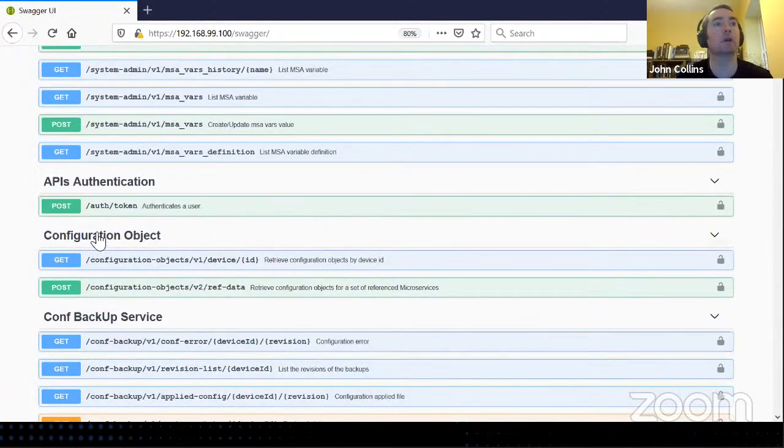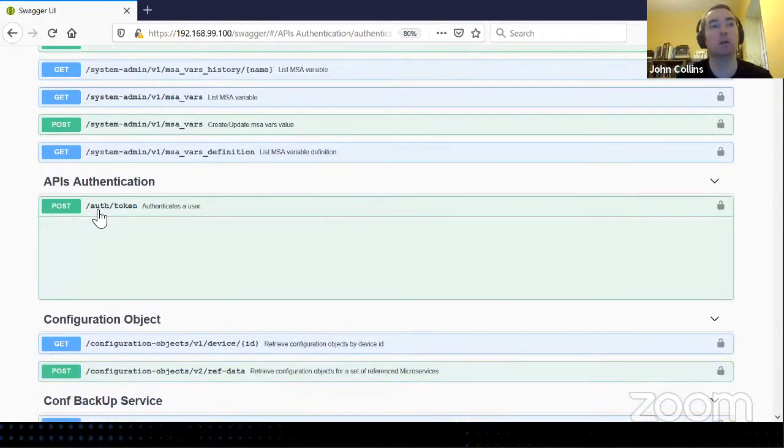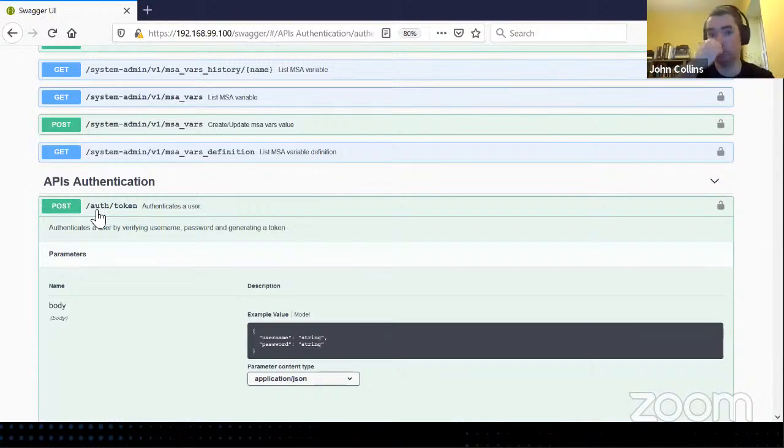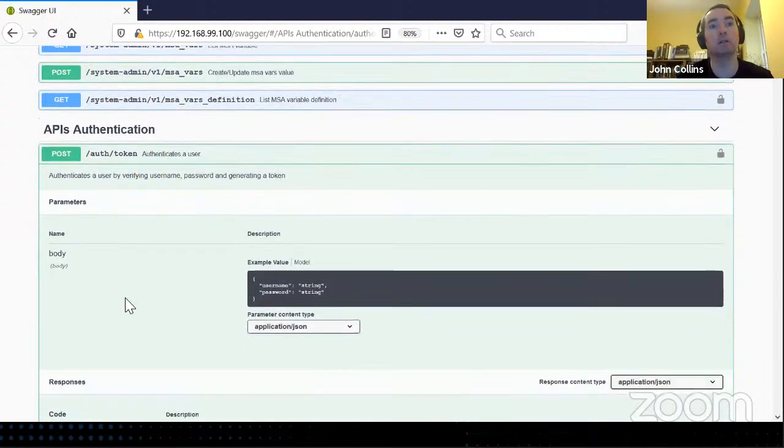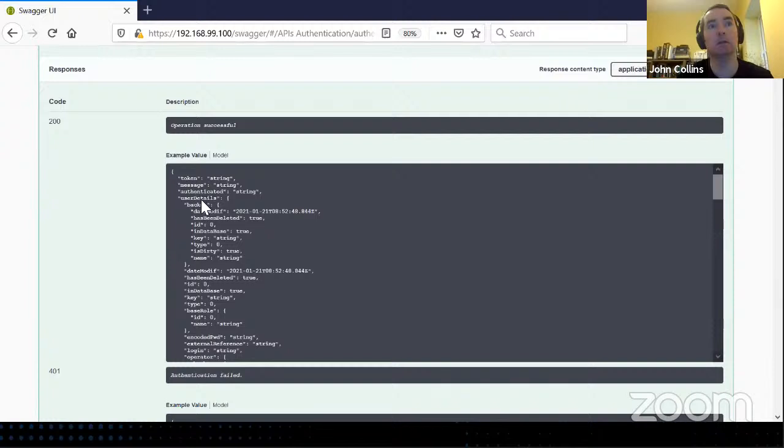So if we take, for example, the auth, naturally that's where somebody is going to do an authentication. They're going to do a login, for example. You can click on that. You can expand. You can see the parameters that are expected. You can see examples of the JSON that's returned. So all of that Swagger documentation, you will get that with the product when you install it.